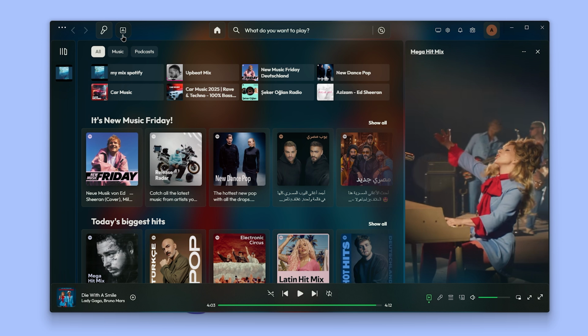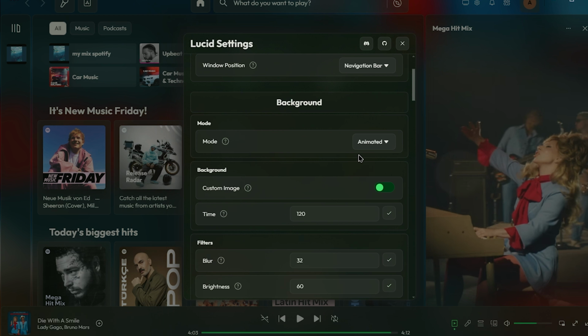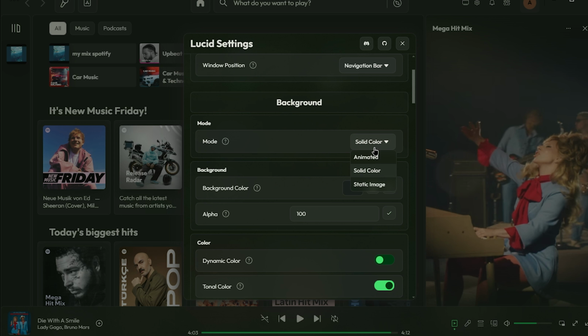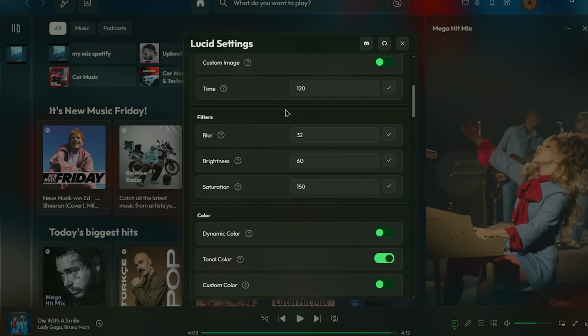After installing the theme, the icons for extensions and apps will change, and the cards will have a more rounded appearance. And there are some extra settings you can play around with. You can change the background mode between animated, solid color, and static. So you can really make Spotify look how you want. Almost everything is customizable.